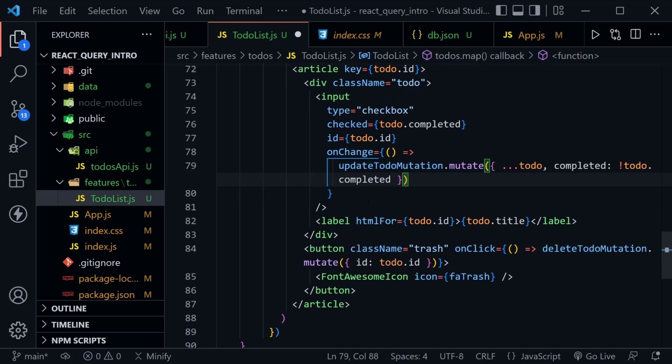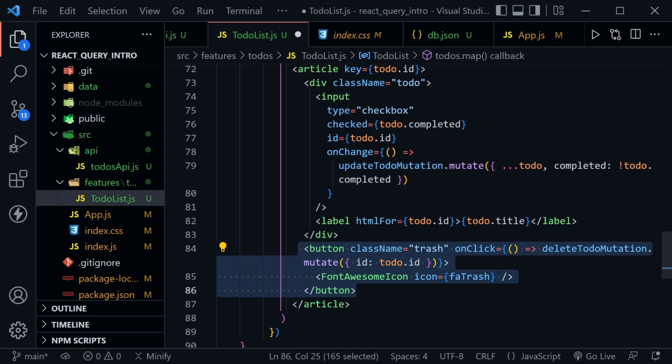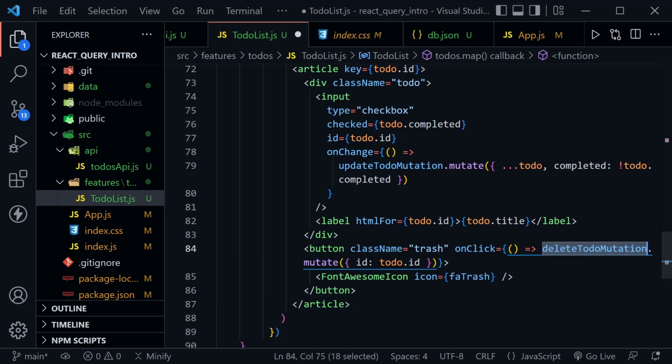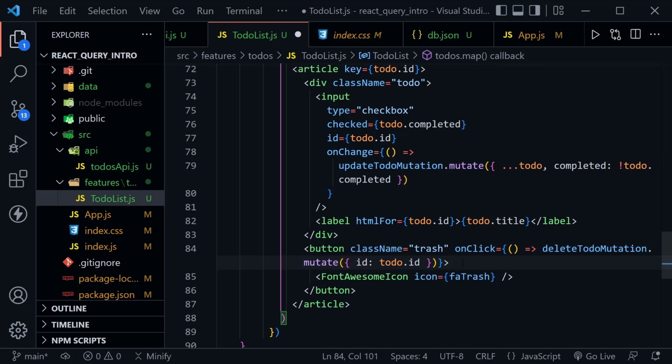Then we also have a button at the end of the article for the to-do item, and this button is the trash can, which should delete the to-do, and we can see in the onClick we call the delete to-do mutation, once again .mutate, and then we just pass in the ID of the to-do.